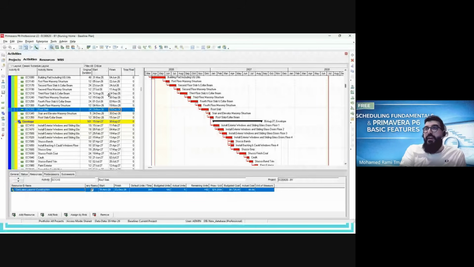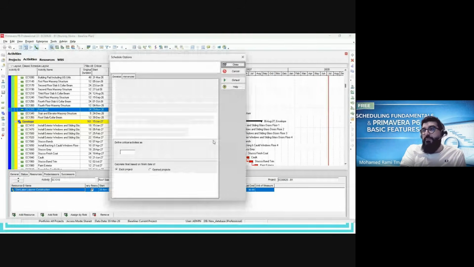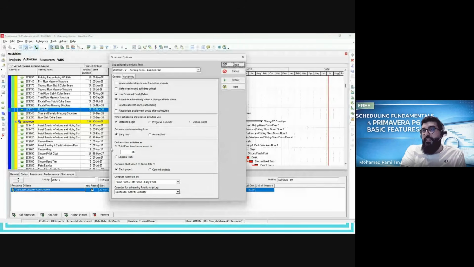So for that, you have the schedule options. You can go to the schedule options, and we have the famous option here, define critical activity as. You can define critical activity in two ways. The first way, you select longest path. You will tell it, I want Primavera P6 to make only the longest path activities red and consider them as critical. And this is not correct.